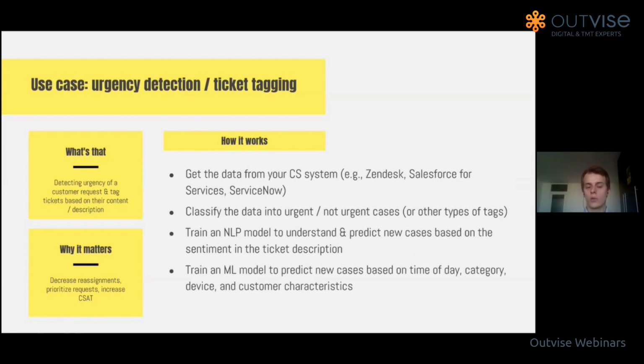So what has been done here? What is that? That's a machine learning, natural language processing model to detect the urgency of customer requests and tag those tickets based on their content, on the description of the issue that you have, as well as other parameters such as creation time, when actually the ticket went into the system, which kind of customer has submitted it, and so on and so forth, like any feature that you can imagine on a ticket.